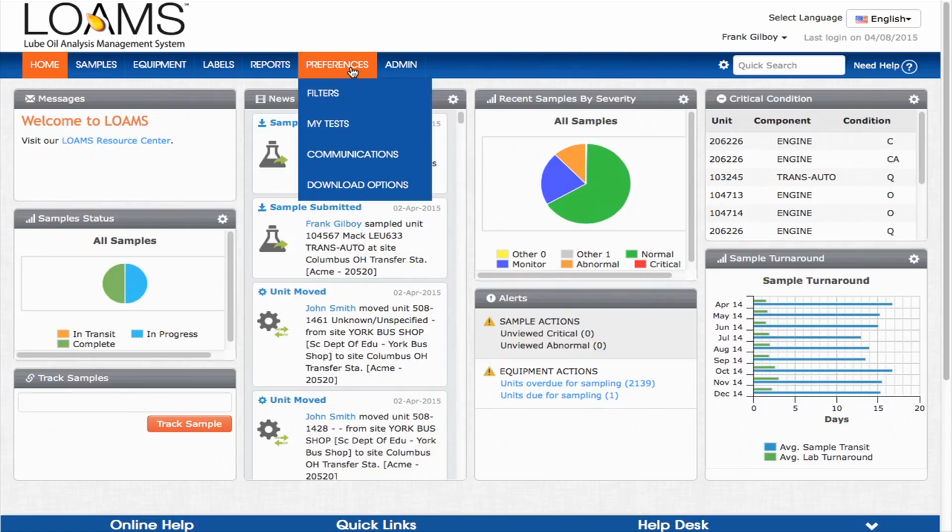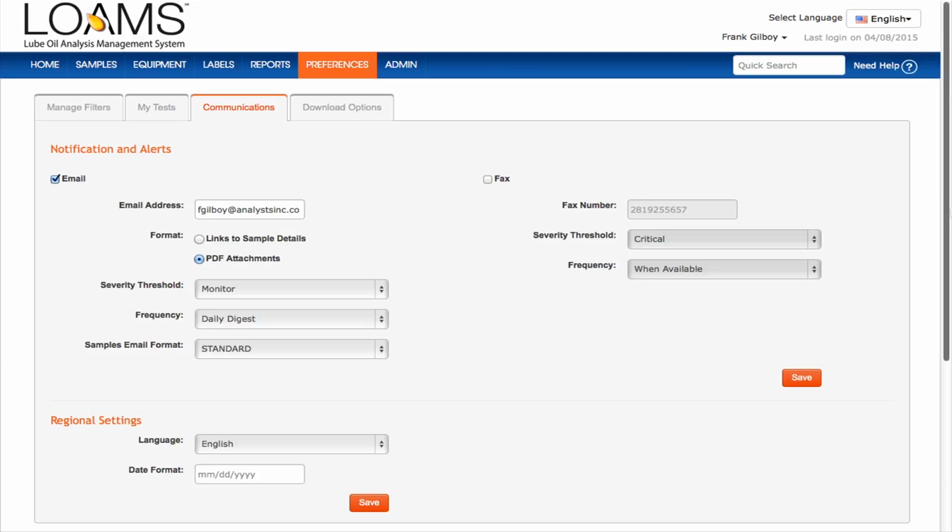Once you've updated your personal information, you can choose Preferences, then Communications to update your email notifications. We'll walk you through the preferences from top to bottom. First, make sure your email is current and that email is checked. For format, the default is linked to sample details.